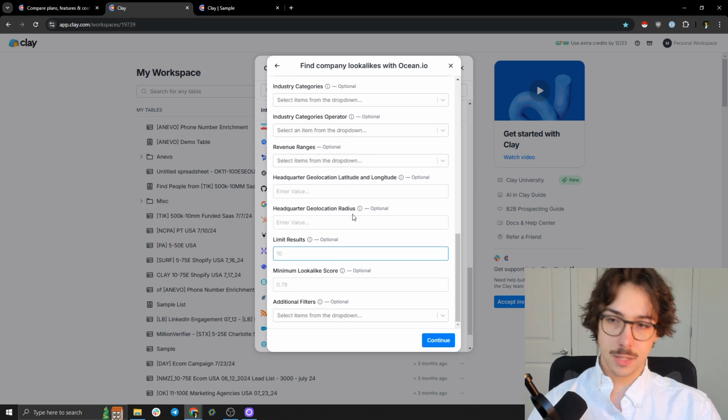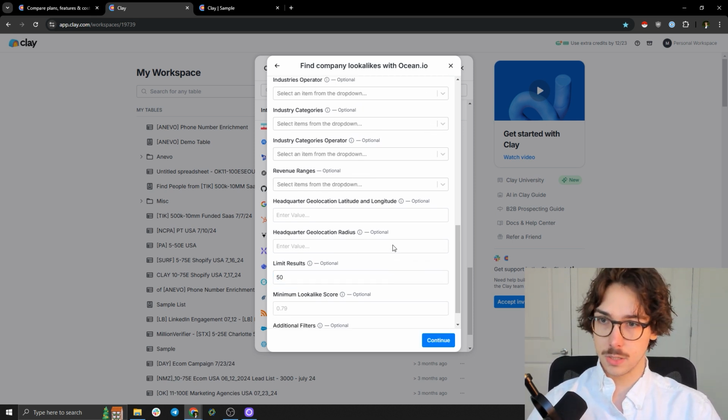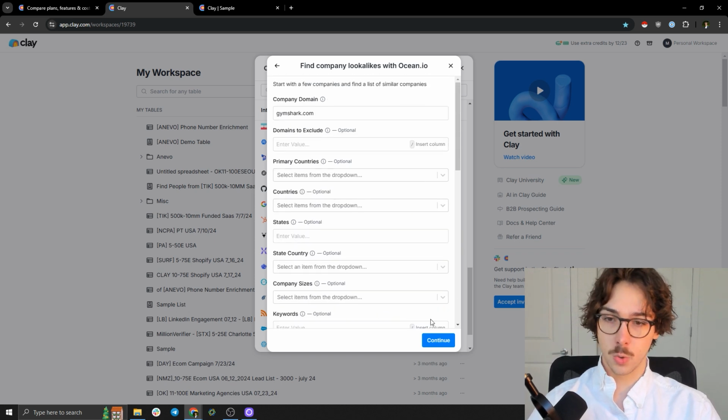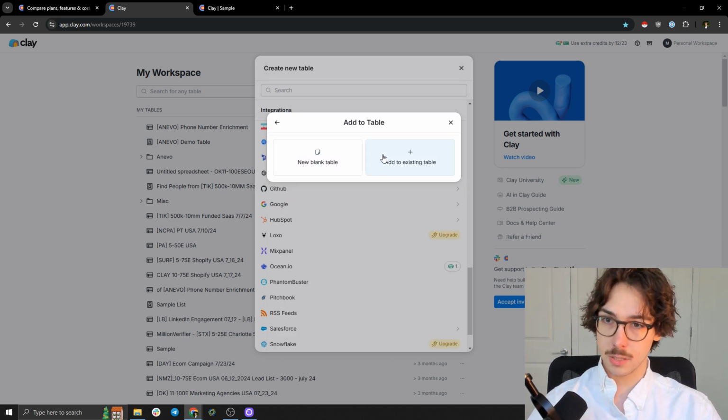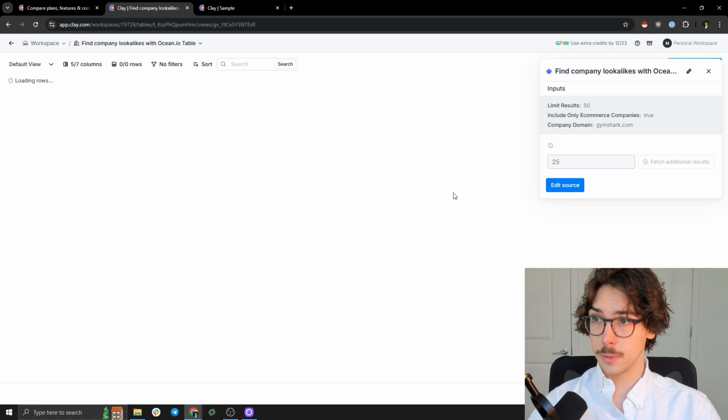Like I said, you can add all the different filters and stuff, but I'm just going to be doing a demo table to keep this relatively simple. So I'm going to scrape 50 results. I'm going to have e-commerce companies that are similar to Gymshark. And so we're going to press continue. You can either add this to an existing table or a new blank table. Let's just do it from a new blank table. And you can see it's going to start populating things in here.